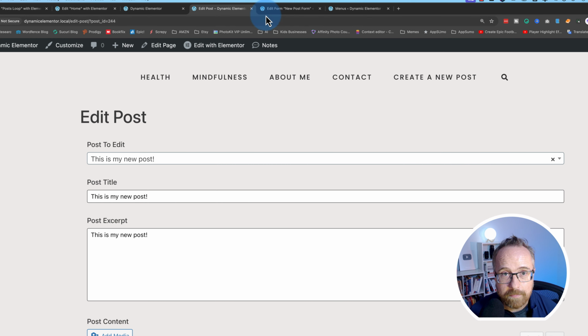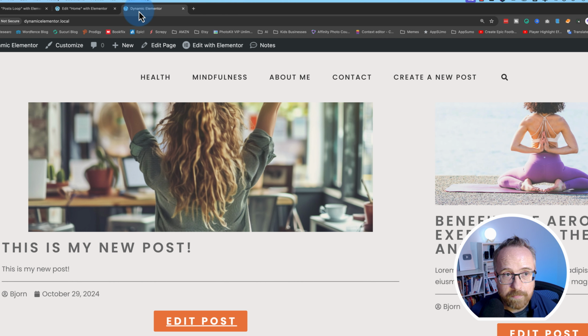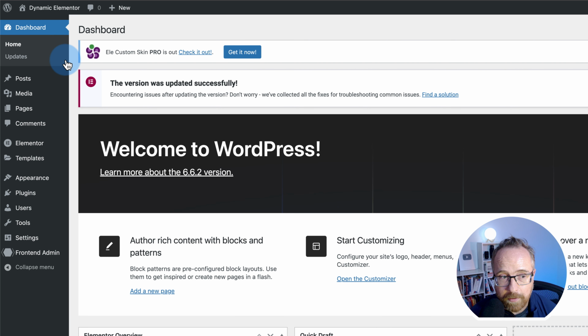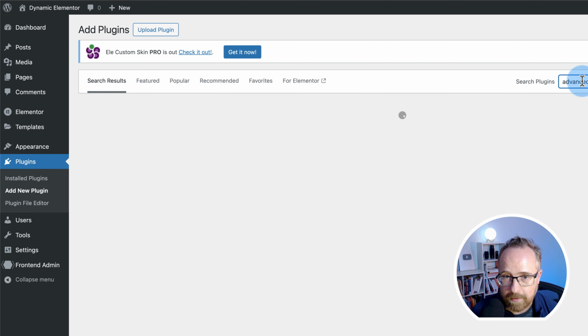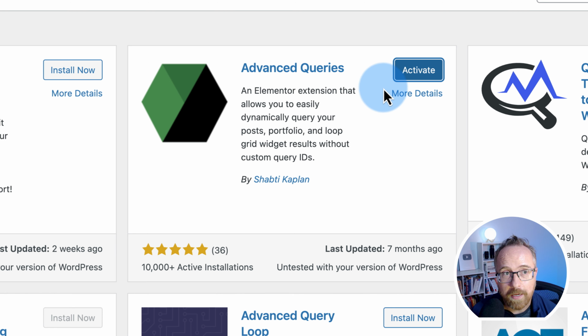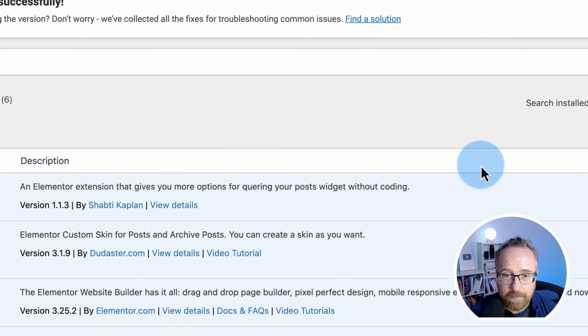To do this, I'm going to clean up our tabs first. We're going to go back into the dashboard and add a plugin, maybe two. Let's go to Plugins and Add New. Let's search for Advanced Queries. This is created by Shapti Kaplan. This is the same person who created the Frontend Admin plugin. Click on Install Now to install that. This is going to give us the ability to add more filters for our post loop. I click Activate to activate it.